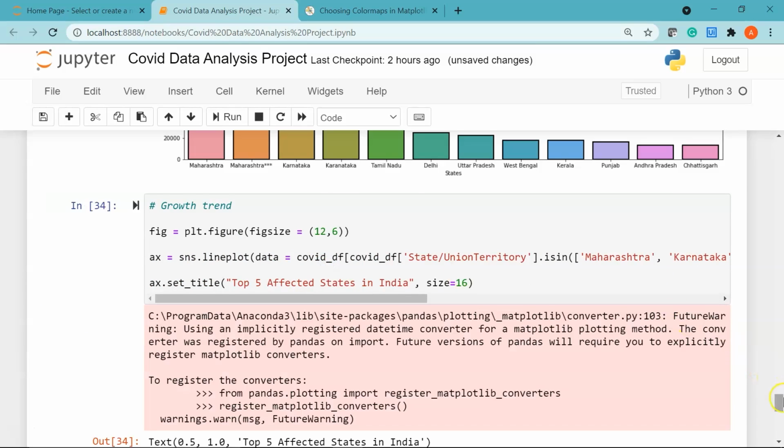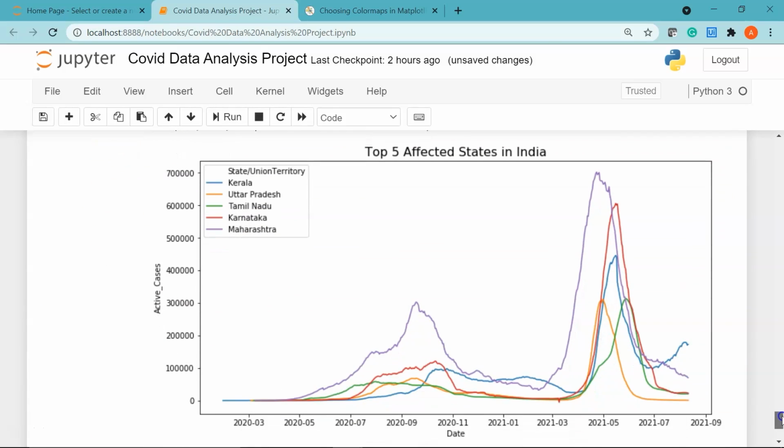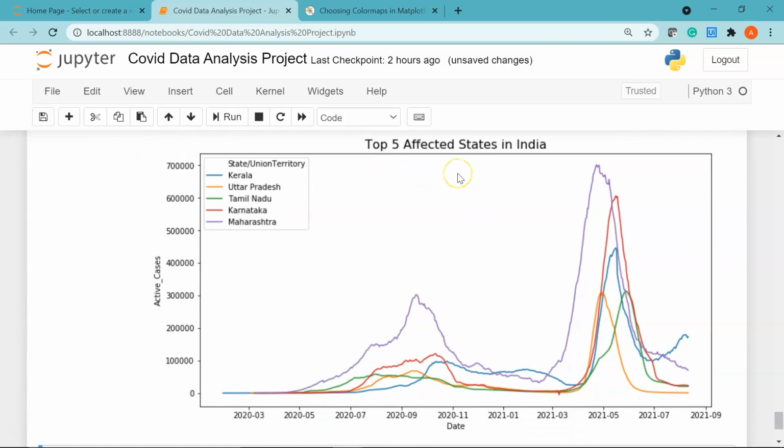Alright, if I scroll down, there you go. Here you can see we have the top 5 affected states in India. You see the different states here and the colors. So this violet or the purple color is for Maharashtra. You can see how the active cases surged around April and May, and then you can see even for Karnataka the active cases surged very rapidly around May and June.